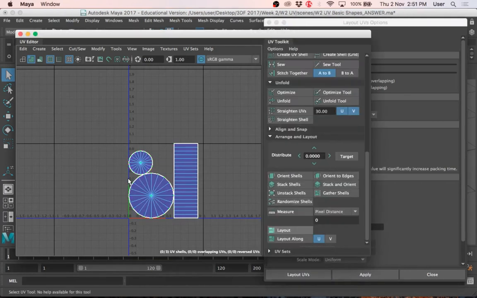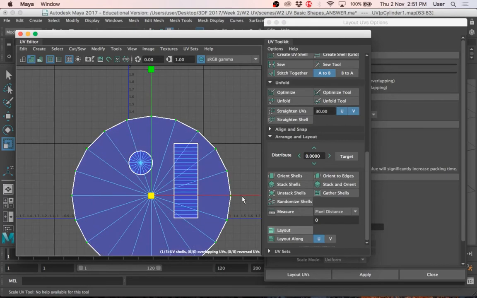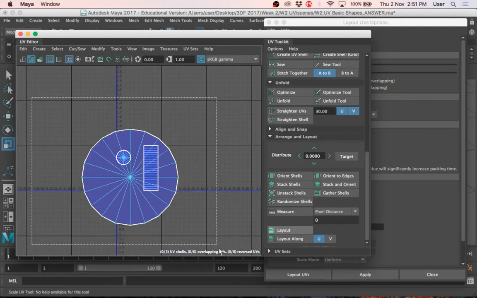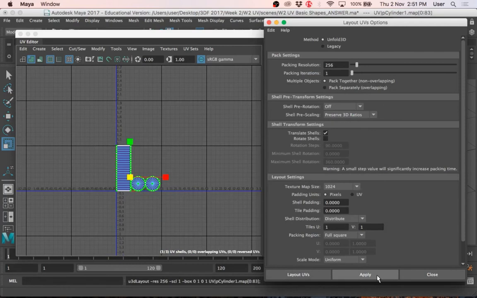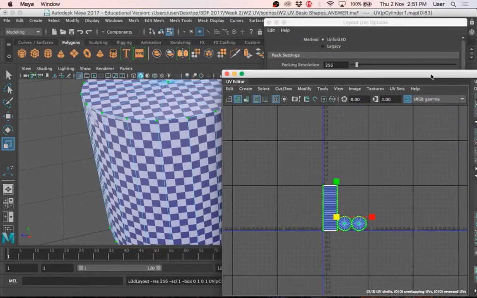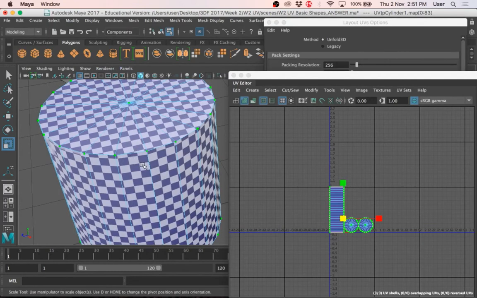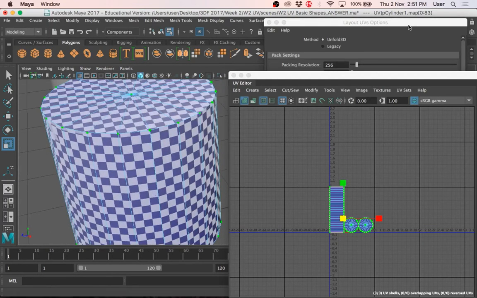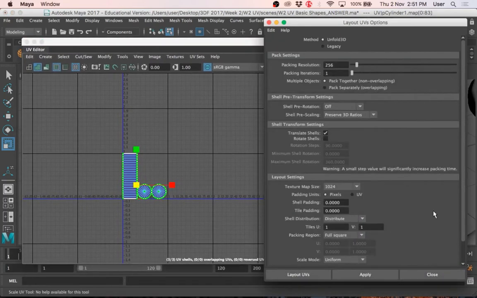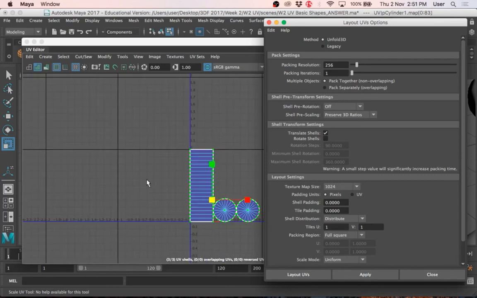Now if you don't have this issue, just take one of your shells, scale it up obscenely big compared to the rest, and then give it a go. You can see it tries to conform. And all your checker maps will be perfect. See that? Okay, so you want your checker map to be as squarish as it possibly can, as straight as it possibly can, so that when you paint in Photoshop, you don't get too much distortion. Okay, so looking great.